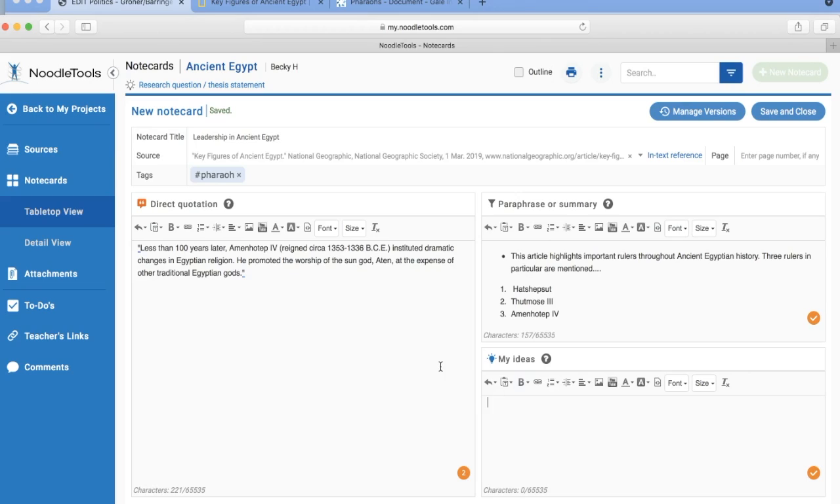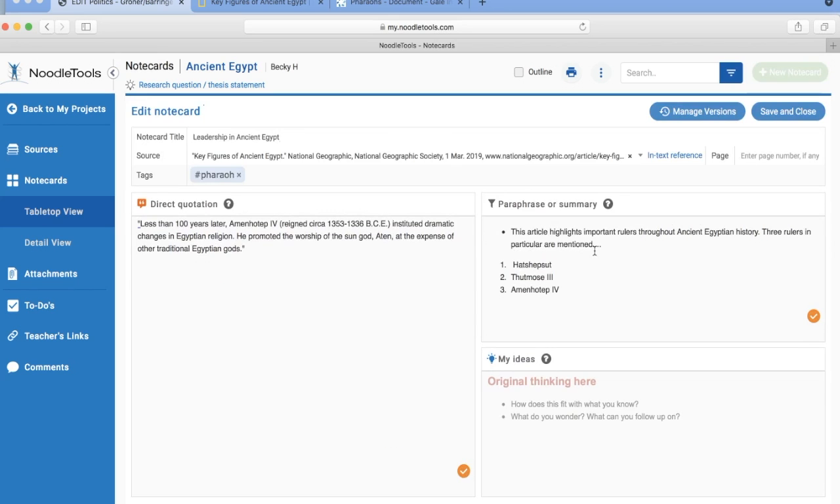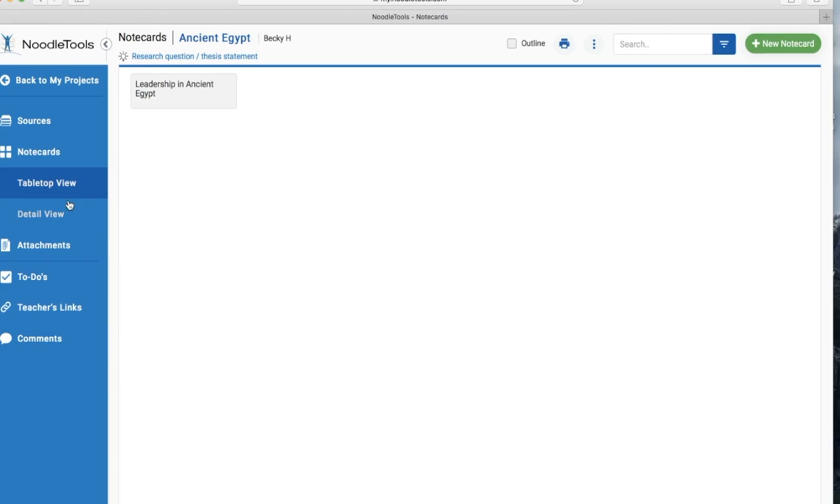When you have recorded all of your notes for this source, you can save it and close, and you'll see that you have a little box that pops up that acts as your note card. If you were to click on your note card, double click on it, it opens up and shows you what you have here. Once you get to your tabletop view of your note cards, you can change the colors as well so you can organize your notes.